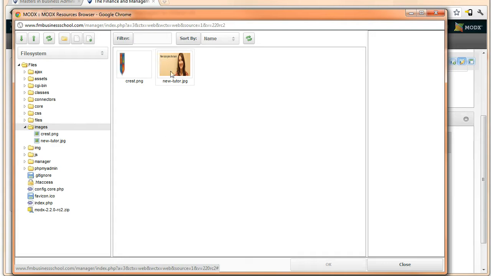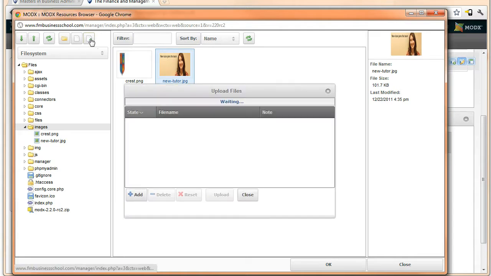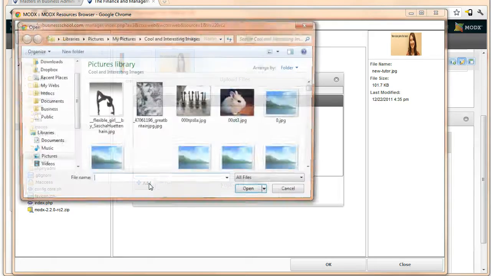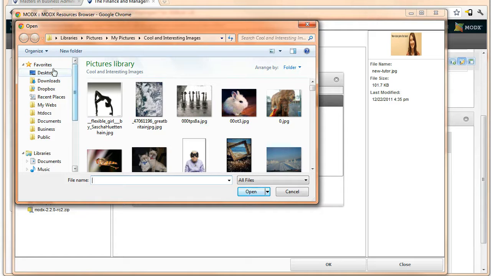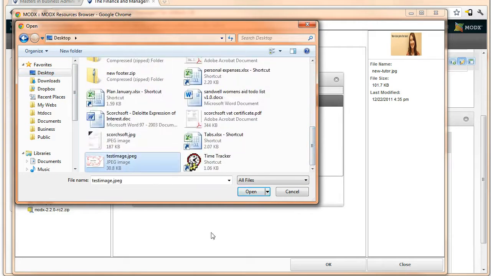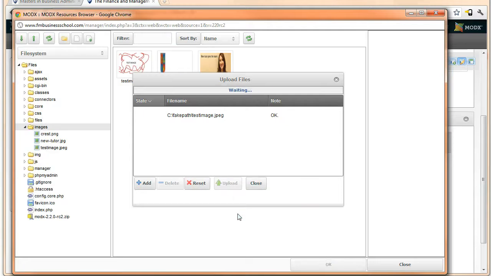Once you're in here, you can either pick one that's already there and it'll add it into the page, or you can click this button here which uploads the file, which allows you to upload a new image. So we're going to click on this, and then we're going to click on Add, and we're going to go to Desktop, and now I want to select this test image that I've created and open it. This is now queued for upload, and you can select more if you wanted to, but I'm going to click Upload to upload this file.